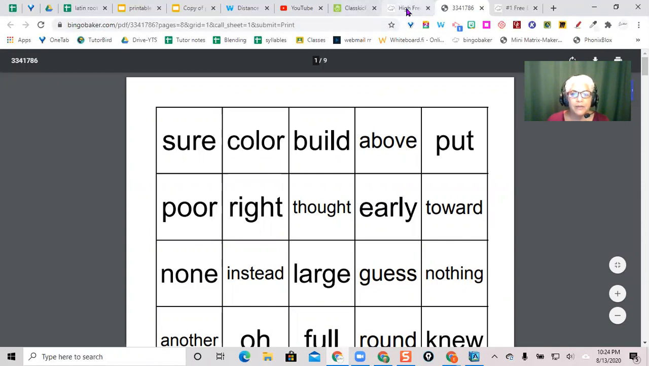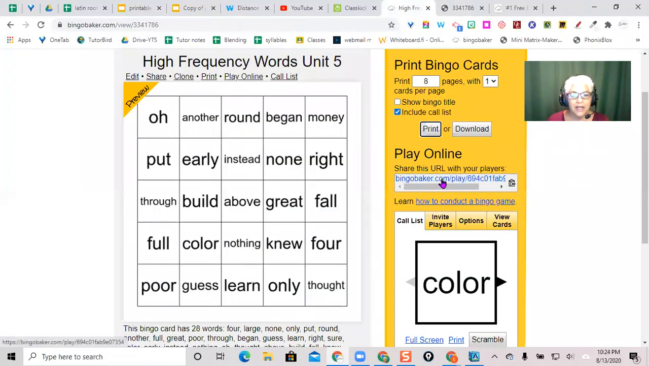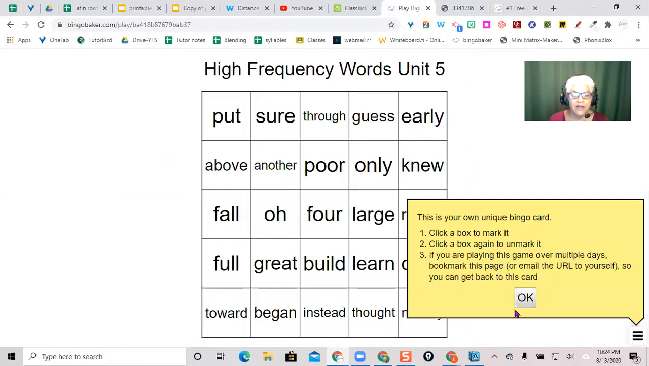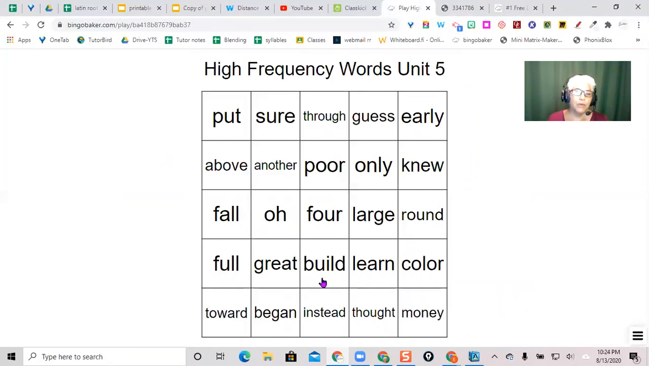Let me go back. Or you can play it online. Now the online, it says you're going to generate a card. Yes, I want to generate a card, and it gives you instructions here. Okay, so what I do is I take that link and I send it to my students through the chat in Zoom or through Google Meet chat, whatever I'm using. And I have my students bring this up on their screen, and then I give out the clues.